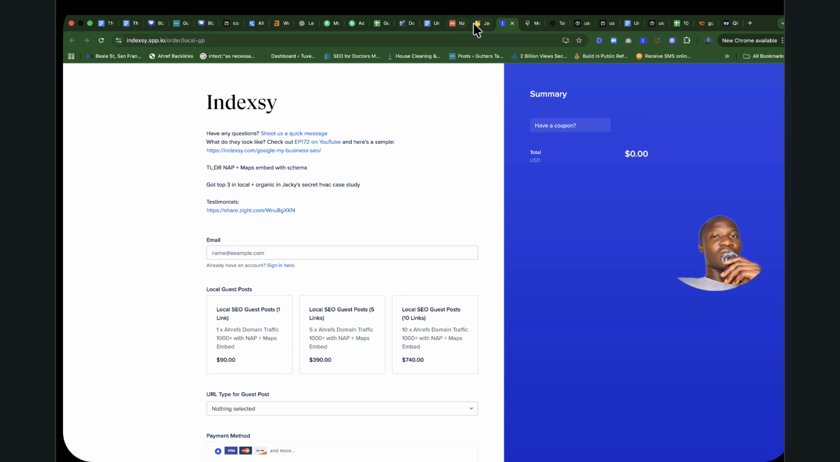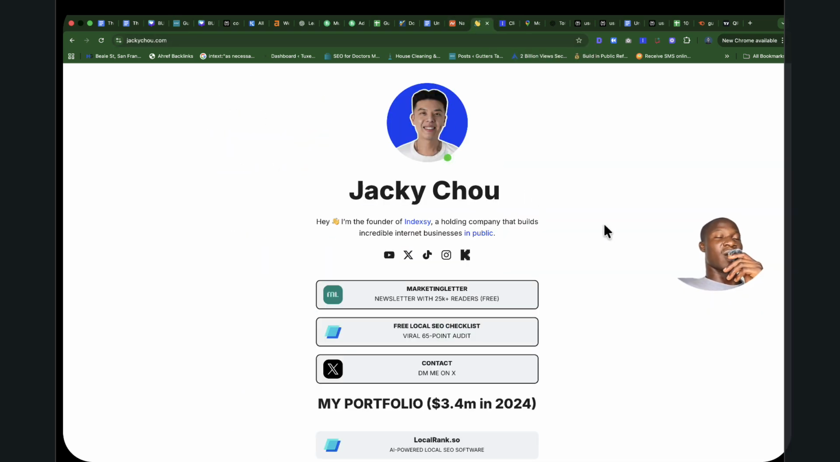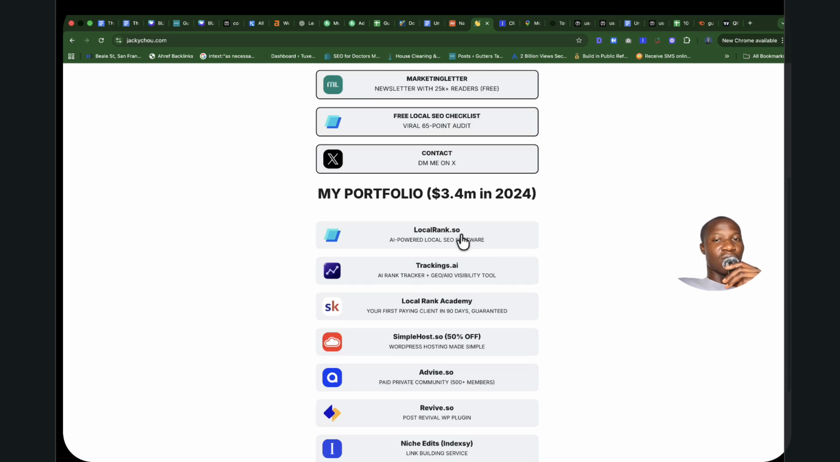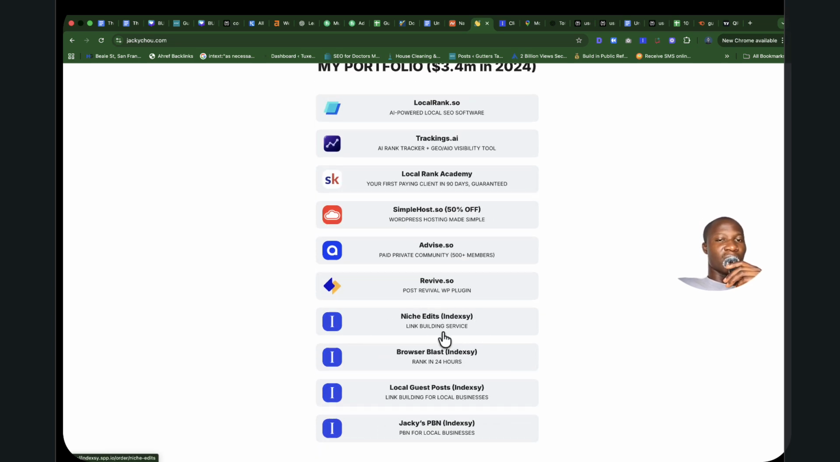The other way you could go this route is by getting very high authority backlinks. You can see we got 450 backlinks for $70. That is way cheap, but that's not the kind of one you want to actually use only. So if you really want to blow this thing out of the water, I want to recommend Jackie Chow's backlink service and niche edits.